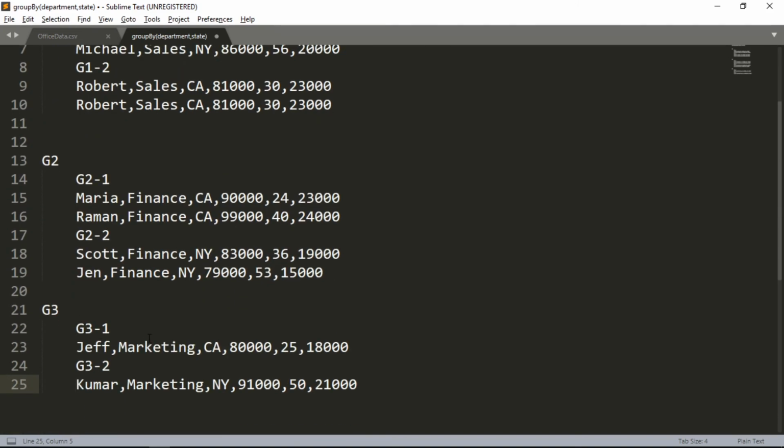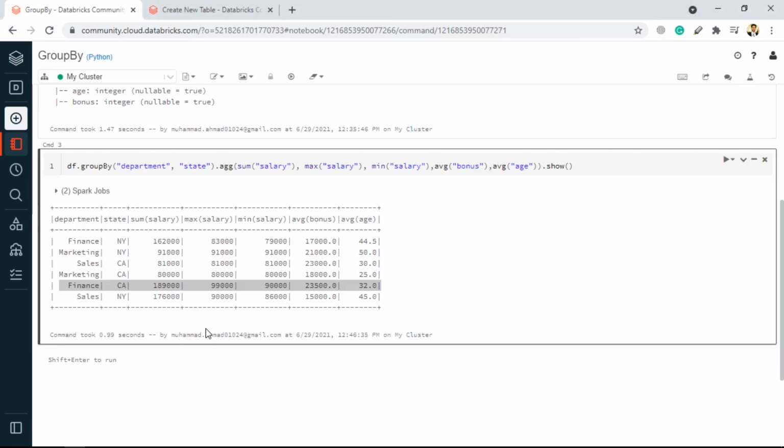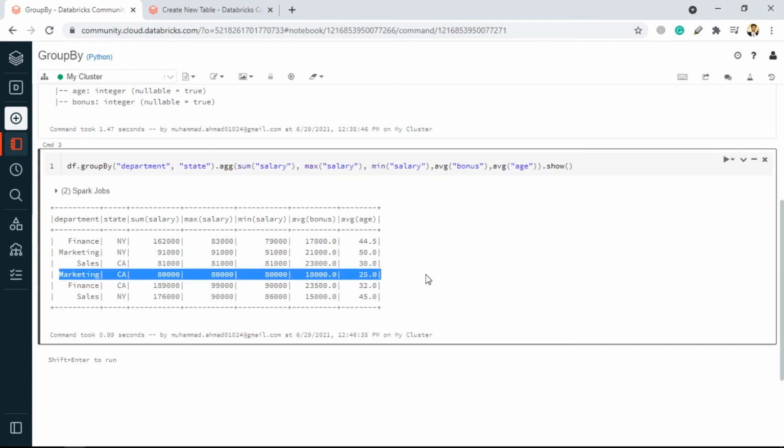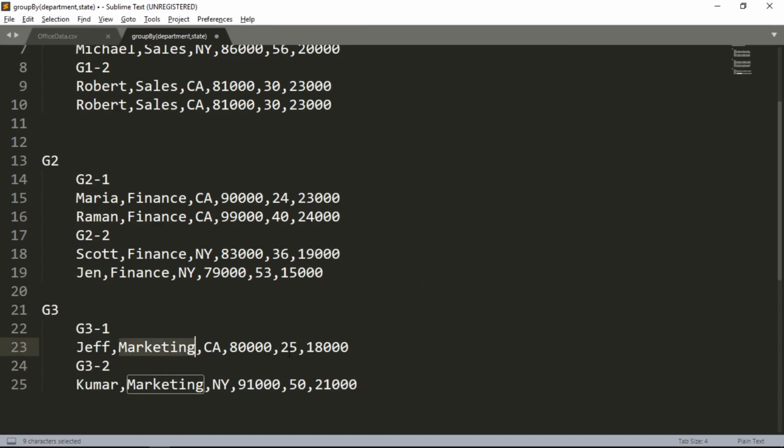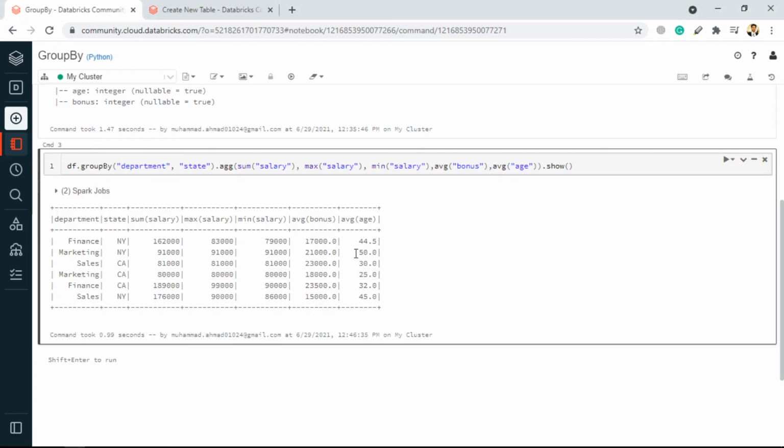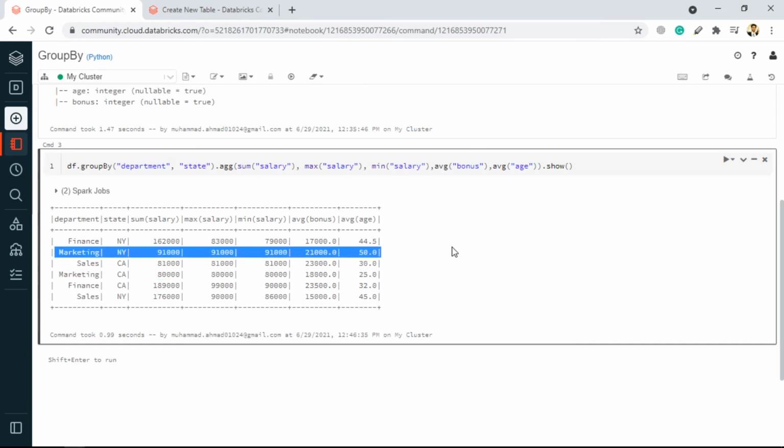Then if we go for the last one, let's say marketing, we will only get one. That inside marketing, we are getting CA, and the same data, same record that we are getting over here is being reflected over here as well. And same is happening for NY. So this is the overview of GroupBy, and that's how you actually perform grouping on the data, and that's how you perform aggregations after creating groups, and that's how you group multiple columns. You create the groups based on multiple columns.